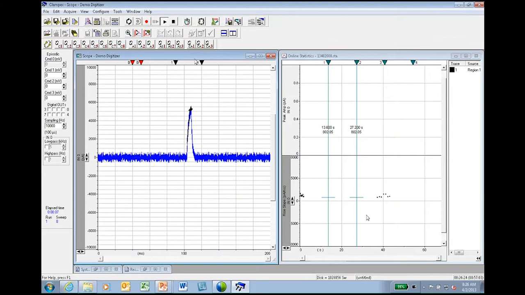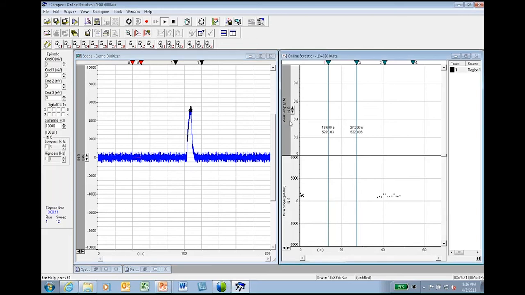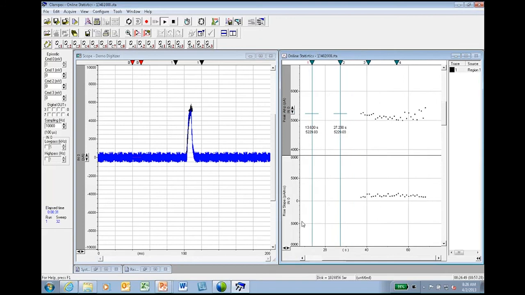Now you can see here the online measurement for the rise slope, but of course you don't see the peak current, because the peak current right now is about 5,000, right? You can see the 5,000 here. So that is what I'm saying, that you can do this online measurement.